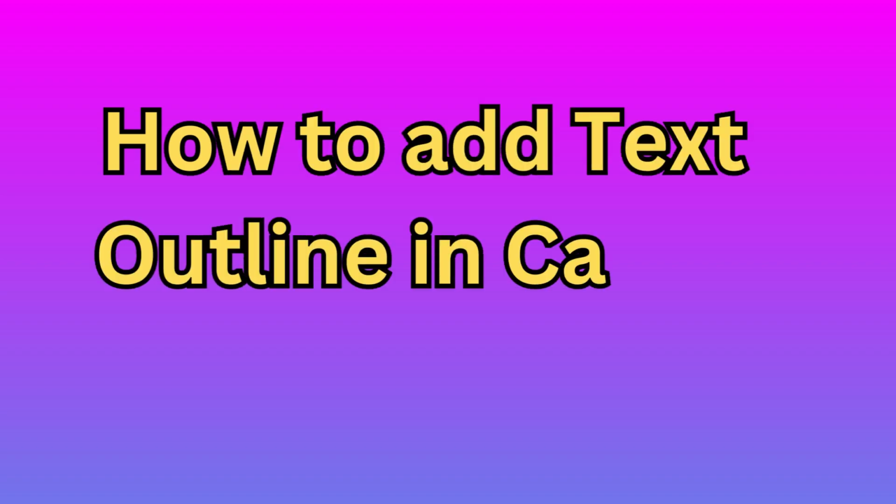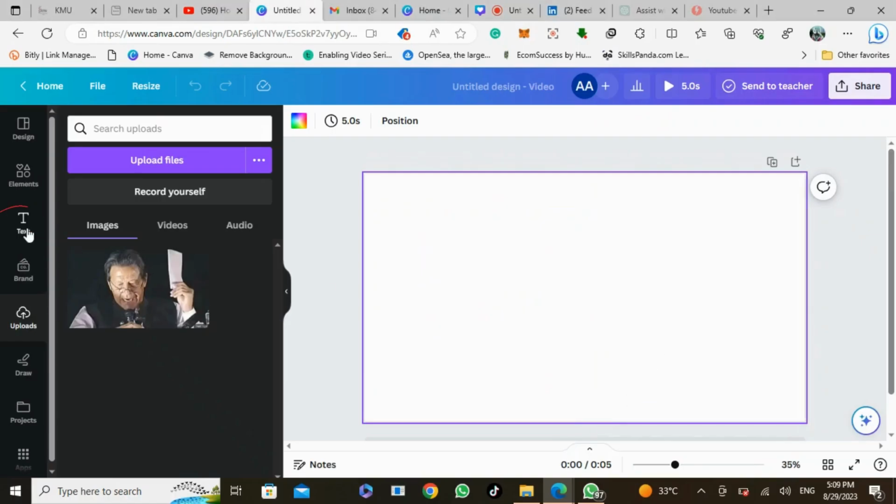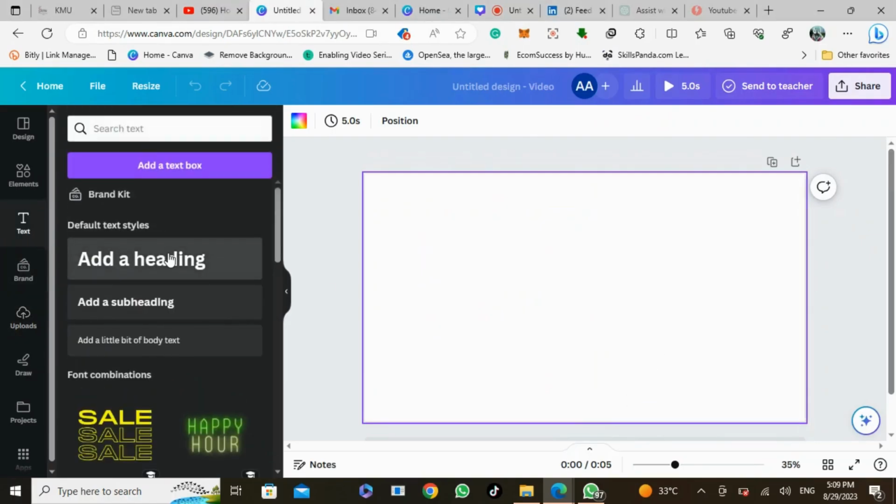How to add text outline in Canva. Go to Text and select any text style you want, and write your desired text.